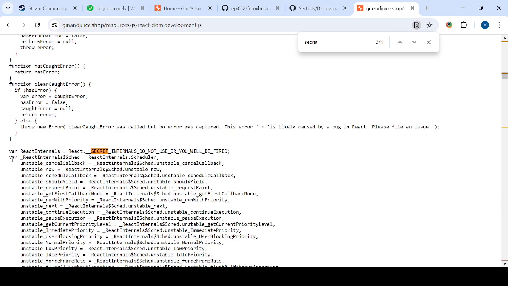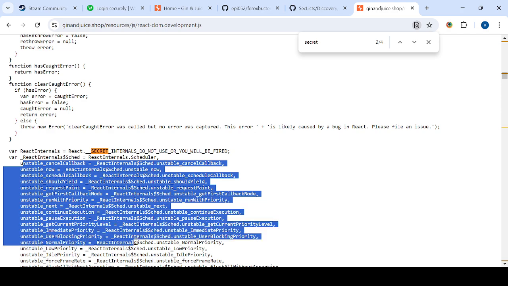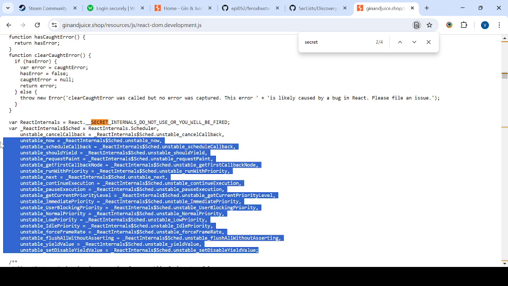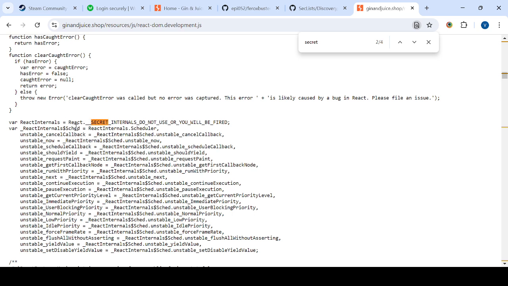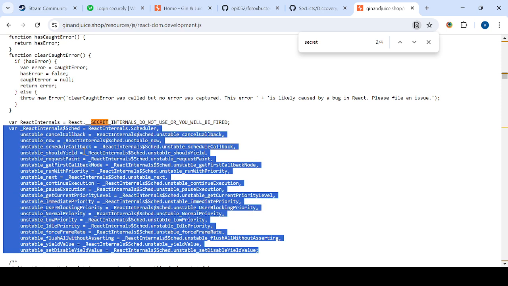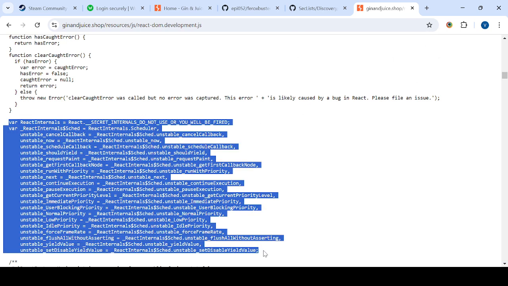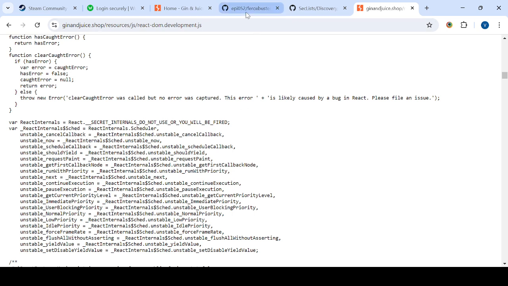So yes, these are the React internal libraries that are not supposed to be exposed to other users, but they have been exposed by the developer in this JS file. So yes, the information has been disclosed, and it is vulnerable to an information disclosure vulnerability. So in a similar way you can perform this, and try to identify this type of vulnerability with a tool or without a tool. Now without a tool is not possible.